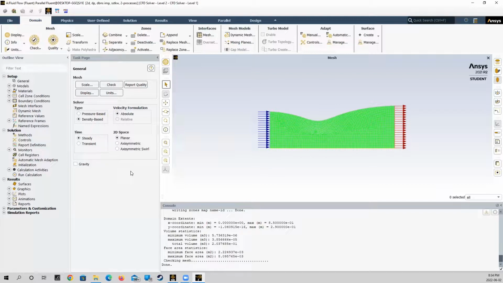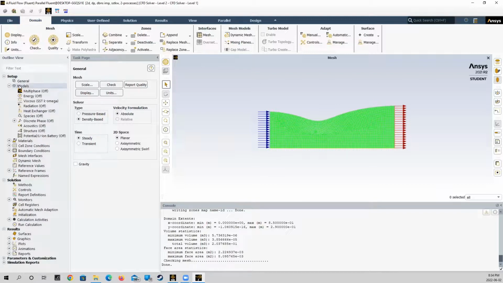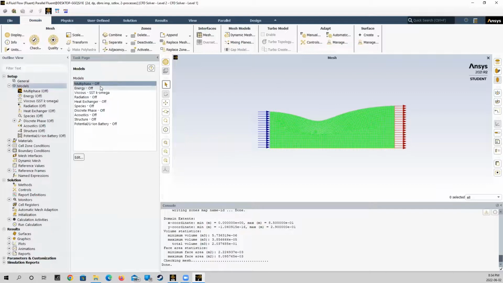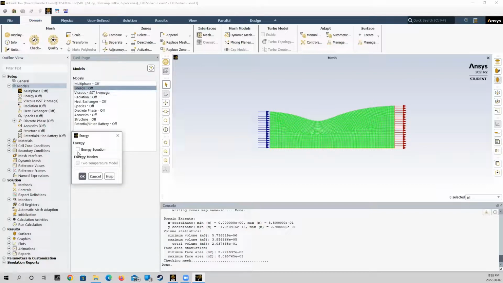The next thing I'm going to move on to is models. So we'll double click on models. Multiphase flow is off, so that's good. We're only working with one fluid. We're going to want to turn on the energy equations. And so by clicking on the checkbox beside energy equation, we are adding it to the Navier-Stokes equations that are used in the calculations of this analysis. And we want these energy equations because we are working with compressible flow. So once you check the box, press OK.